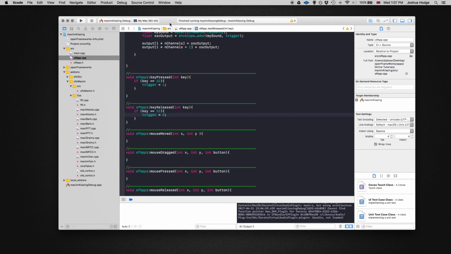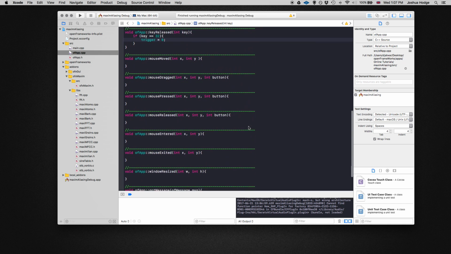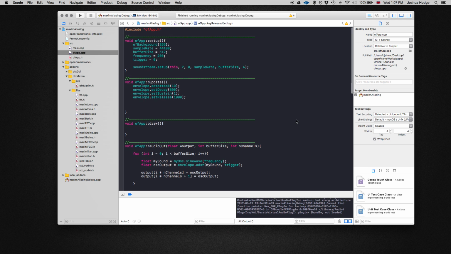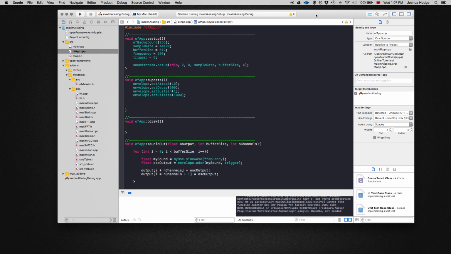Since this video is a little bit long already, I'm just going to end things here. But what we'll do for the next one is maybe map the position of the mouse to the frequency, so we can go up and down the scale. And then we'll set up a quick ADSR GUI using sliders from the openFrameworks GUI to actually be able to set the attack, release, and sustain times and control our sound a little bit more. So that's it for now, and see you next time.